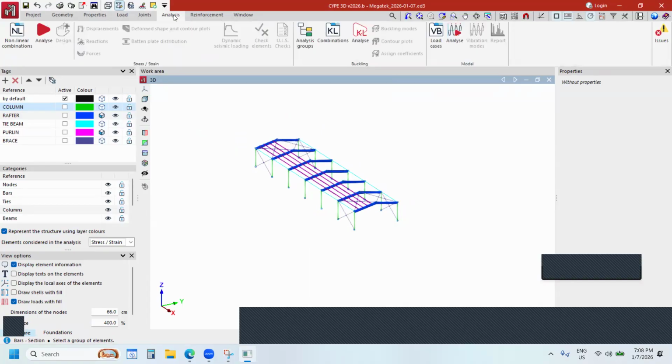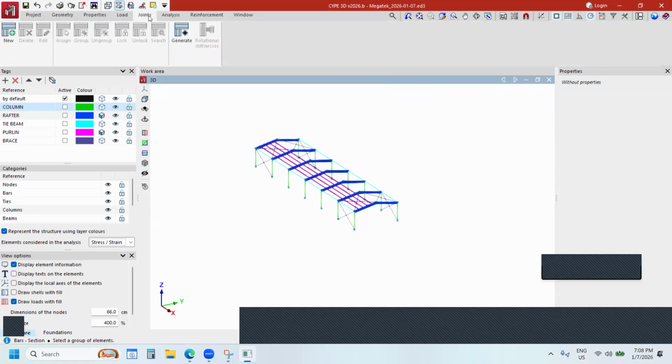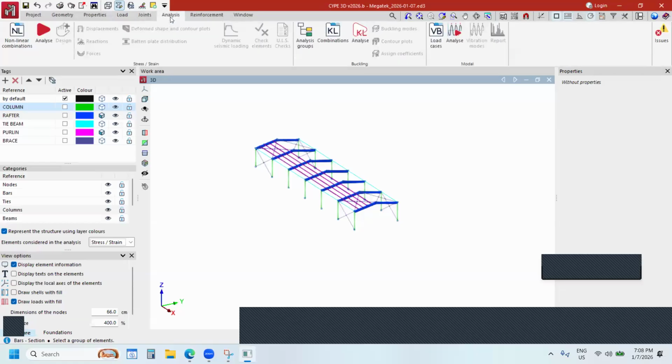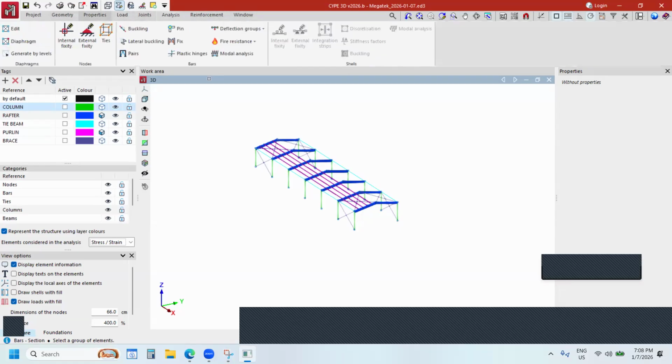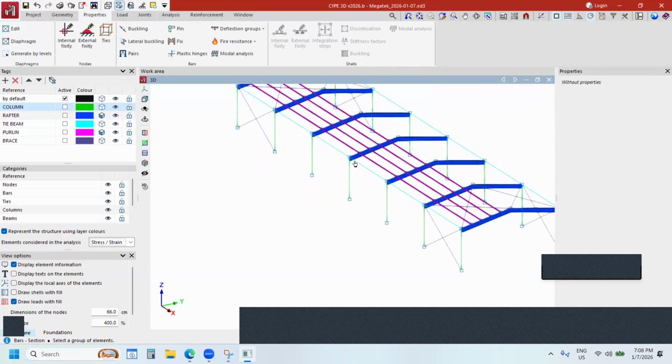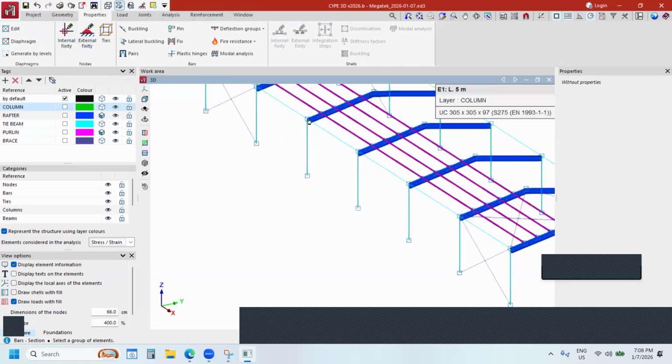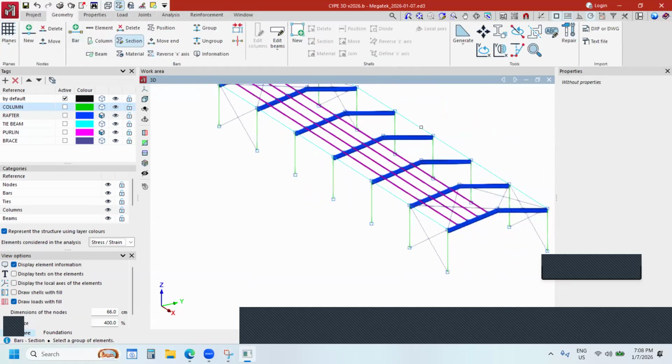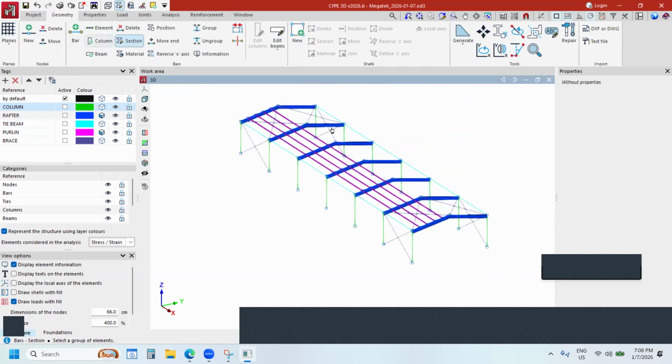So once you run the analysis, if you want to design the connection, you can come back under analysis. So here you have the option to design the connections as well. Okay, so this is the workflow, but however, for example, right now we are under properties. Maybe you want to add another member. You can always go back to the geometry, use the options, and just develop your model. Okay, but let's go back to the properties.